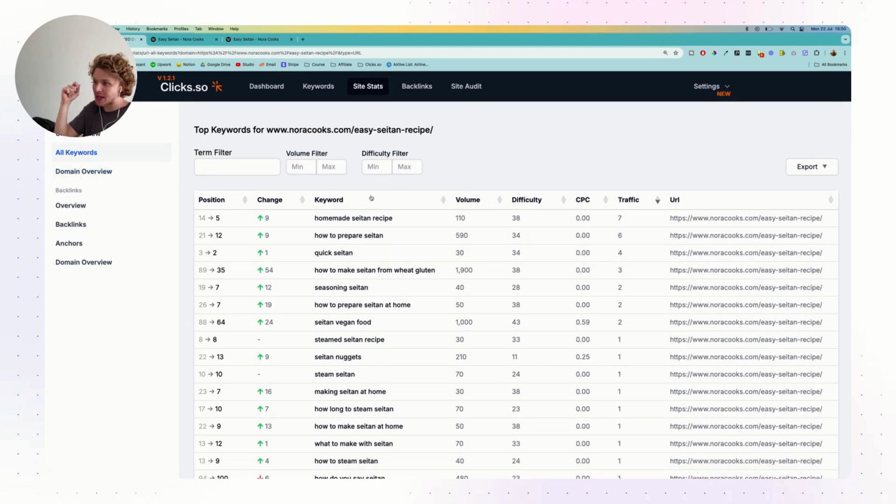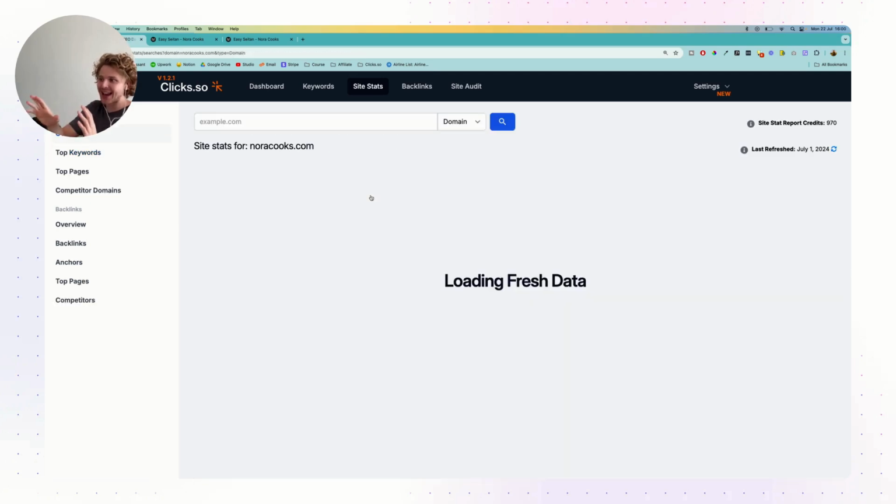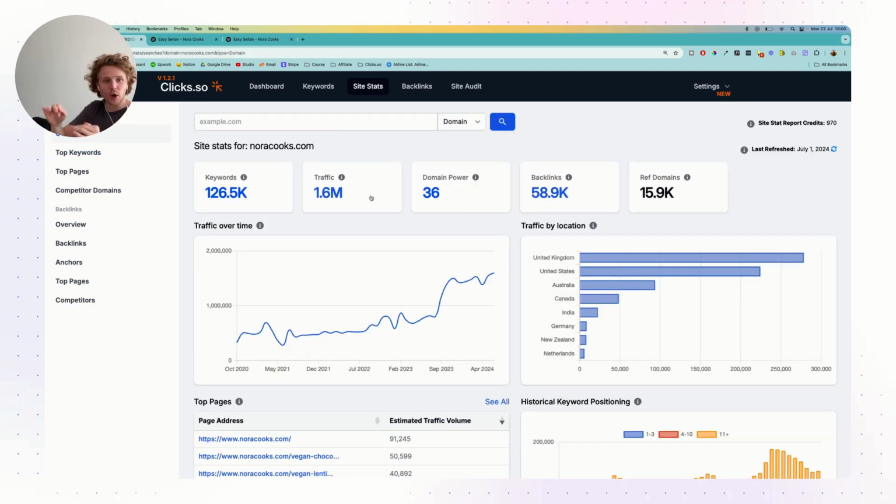Let's go back to that domain overview. But again, just to show you guys that you can analyze the specific URLs and see what keywords they're ranking for. Actually, let's go back.